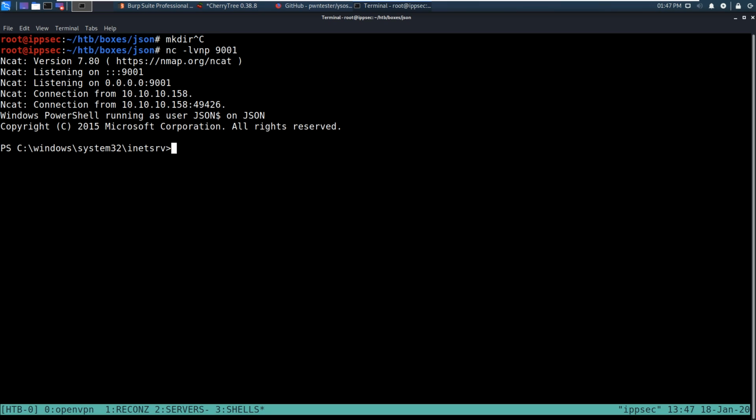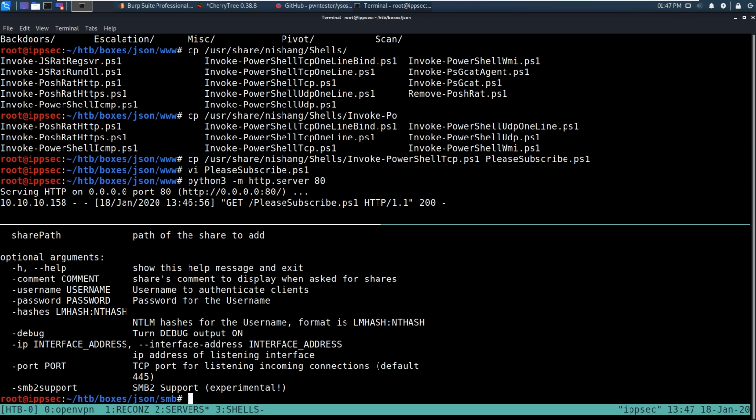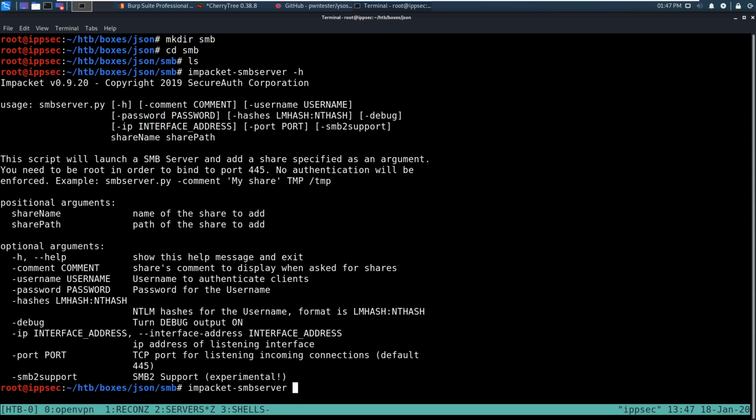So the very first thing I like doing is probably running WinPEAS. That's Windows Privilege Escalation Awesome Suite. And the way I'm going to do it, instead of putting a bunch of files on the server, is to mount a drive. So what I'm going to do is mkdir smb, cd smb, and we can do impacket smbserver -h. And I'm going to specify a username and password. So the username is going to be IPSEC, and the password is going to be, you guessed it, please subscribe.